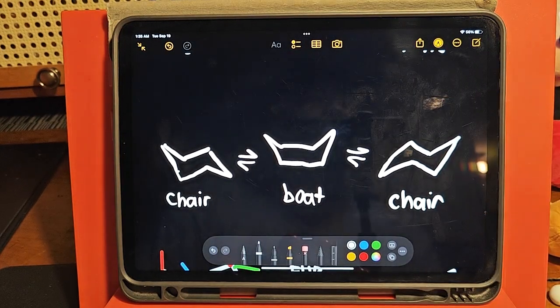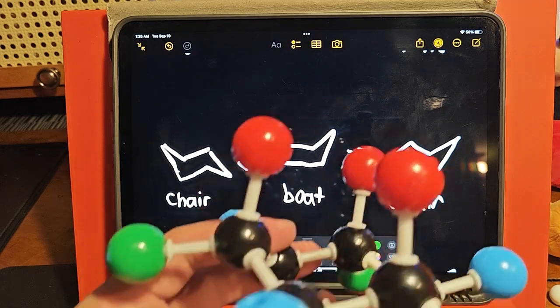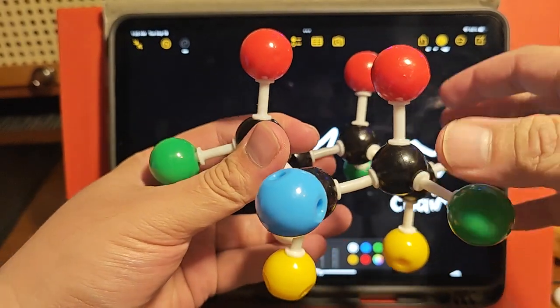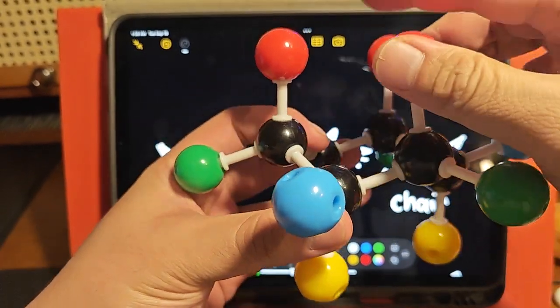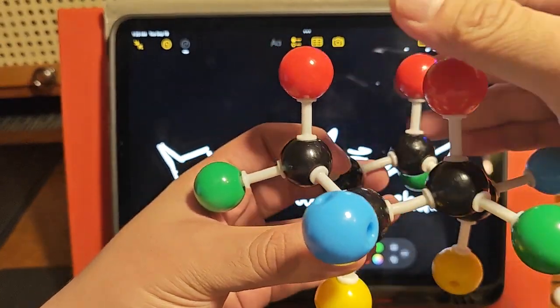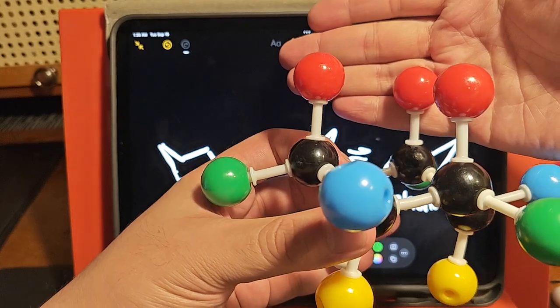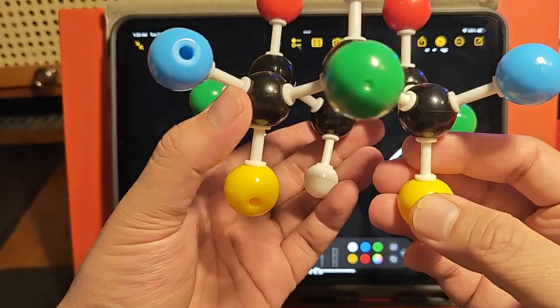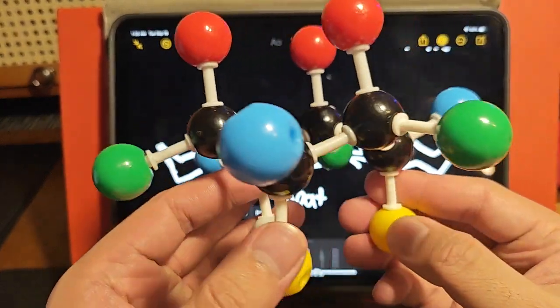In structure C3, you already have a chair. We're going to turn it into a boat, and then we're going to turn that boat into a chair. So let's look at this structure right here. This is structure C3 that we had. Remember, the headrest has this red hydrogen going up. You have the axial up red hydrogens, the axial down yellow hydrogens, and the equatorial blue and green components here.